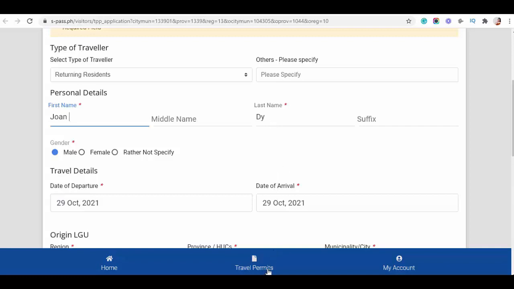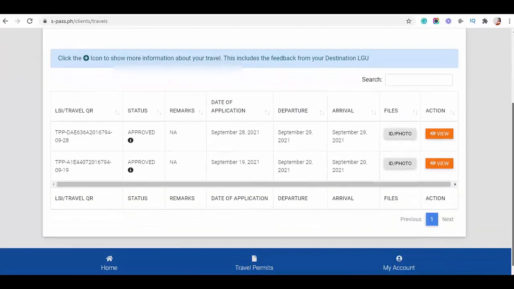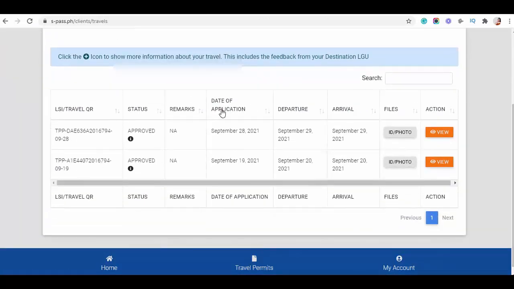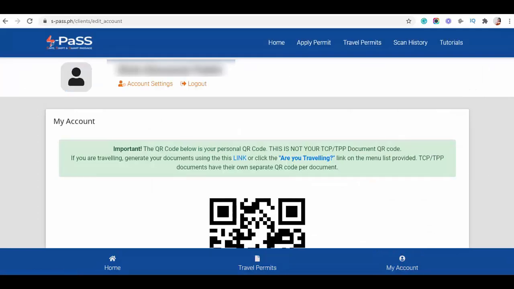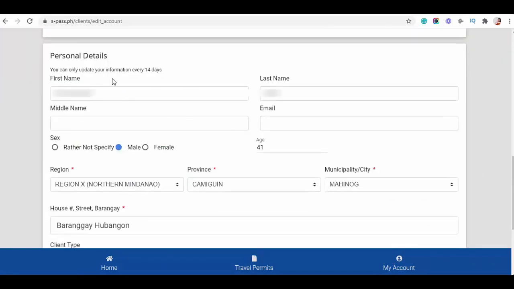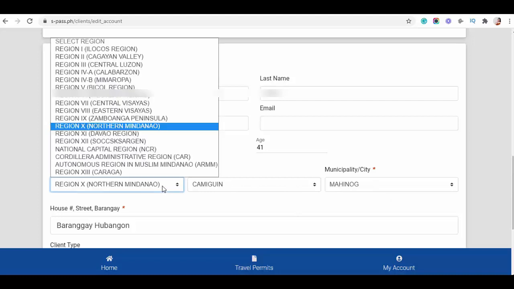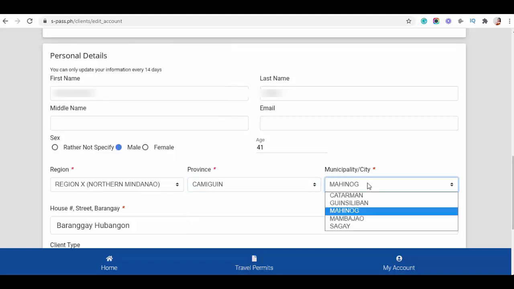So, to see the travel permit applications, click travel permits. Here is the status of your application. Again, for a travel pass-through permit, it is approved right away. And then, here in My Account, here are your personal details, region, province, municipality. For example, if you want to change it, you edit it here.